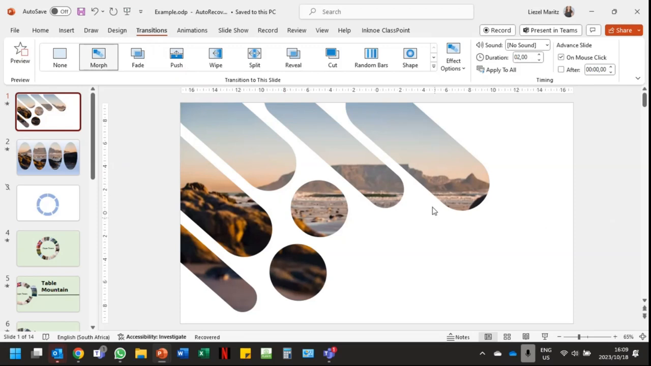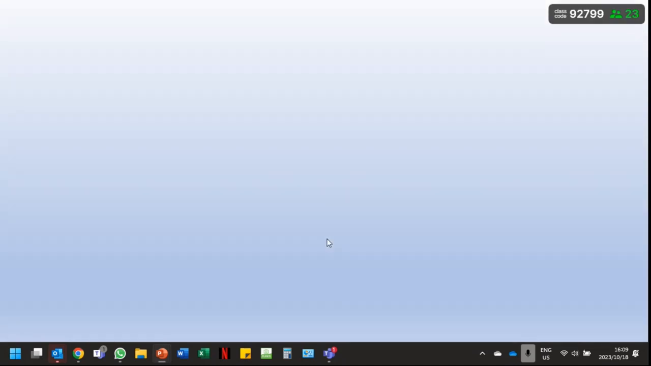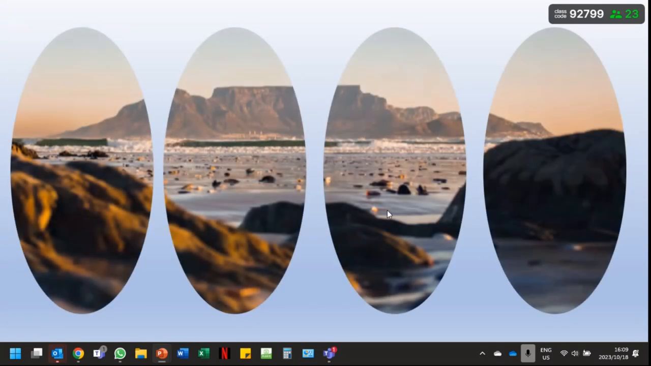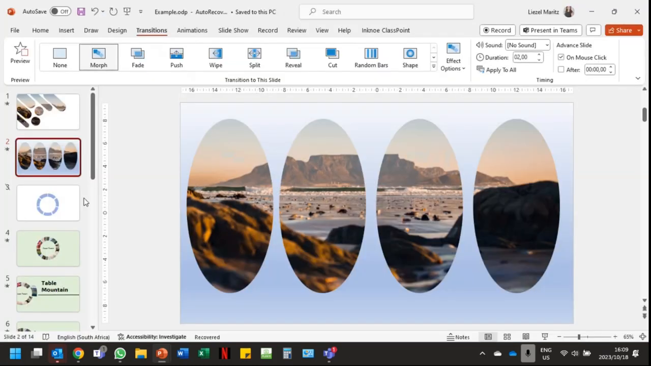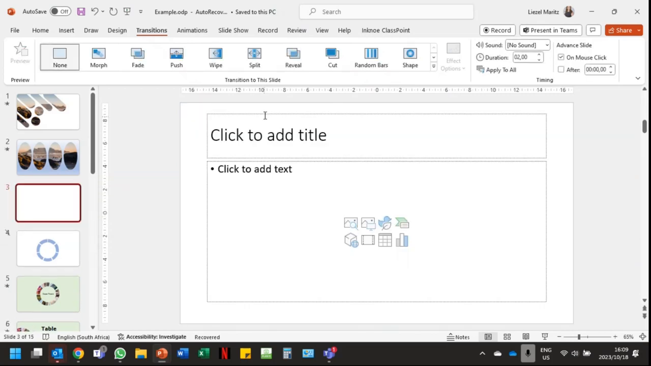I'm going to show you how to create a slide that looks like this one or the next one, like this. If you see it, kind of the same image, but the shapes are just completely different. Okay, so here we go. So I'm going to just add a new slide.